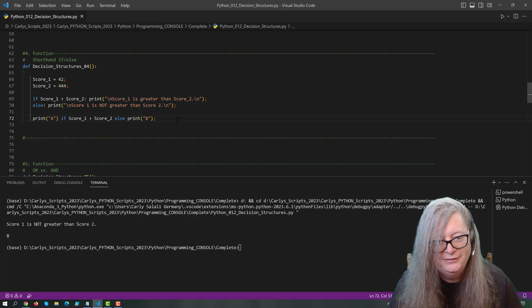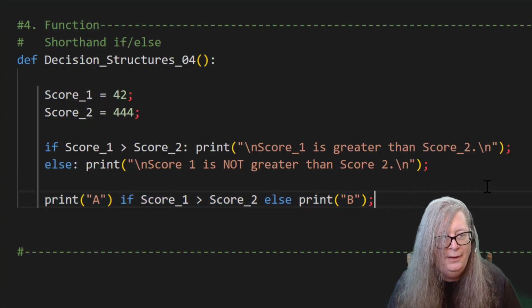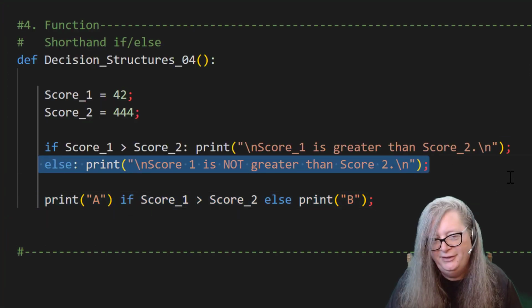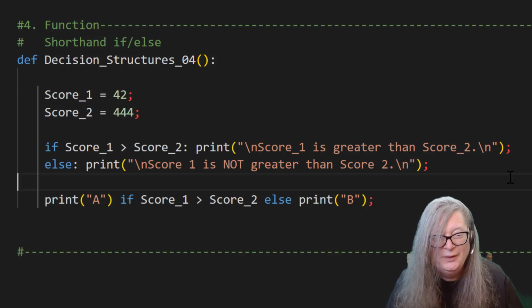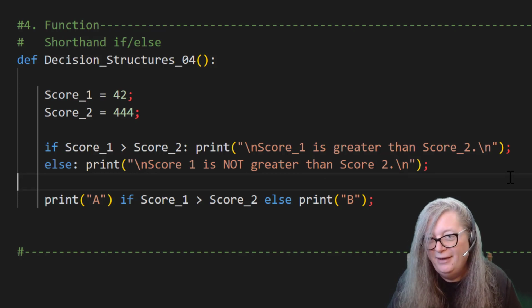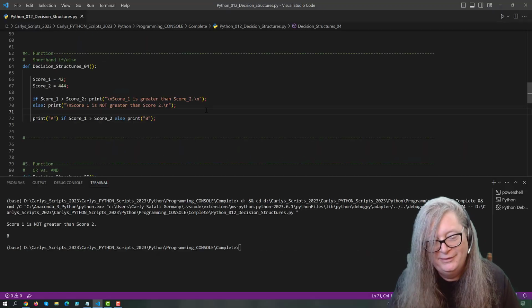So here's the if and the else all on the same line. And here's if else. And you've seen how if I just have an if and no else, and the condition isn't met, that code just never happens. Okay.